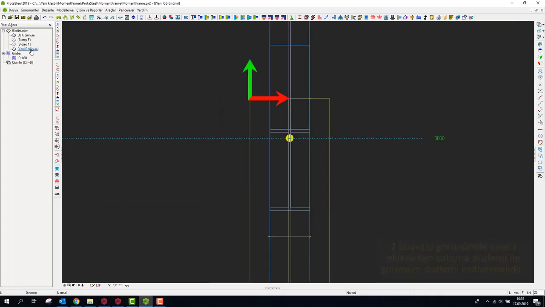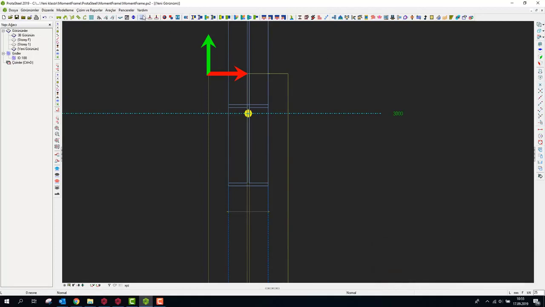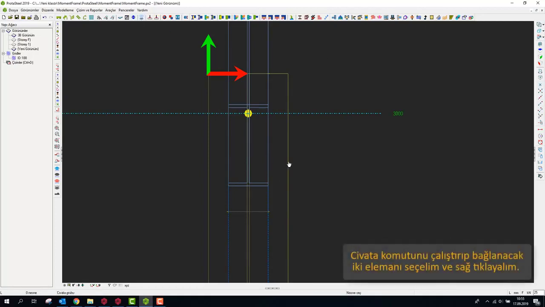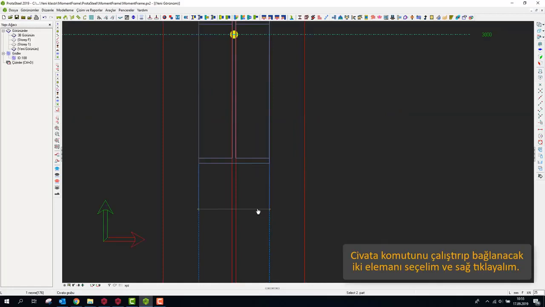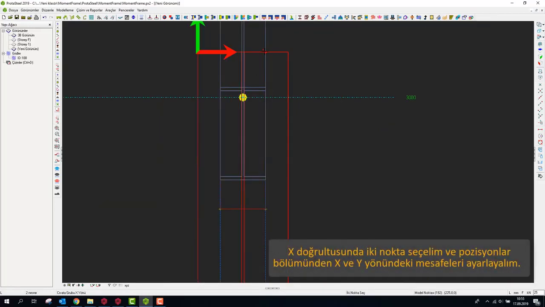In 2D view, the work plane and the view plane must be set as the same for adding a bolt. Run the Create Bolt Group command and select two members to be connected. Then, right-click. Pick 2 points in the X direction and set the distances in the X and Y directions from the Positions tab.